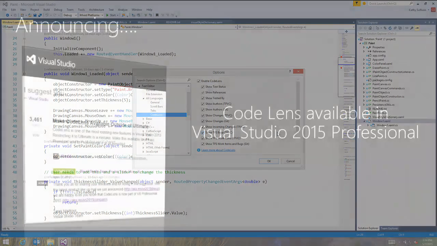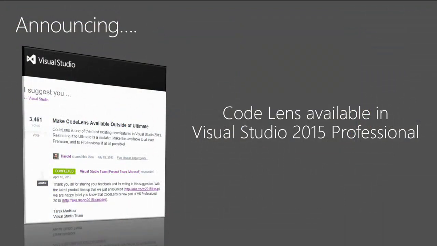All right, cool. So now you can use all these lenses, whether you're using TFVC or you're using Git, no matter where your Git repo is, too.